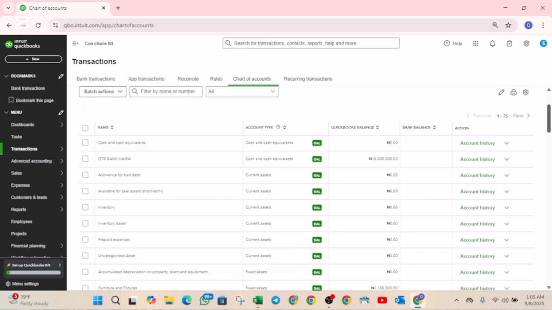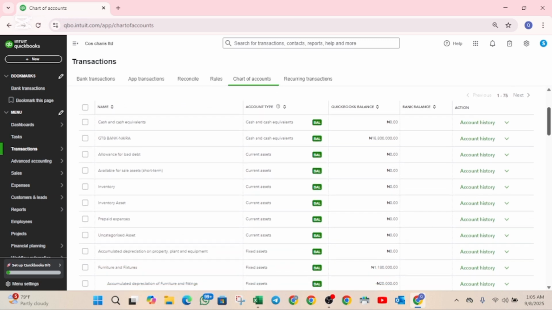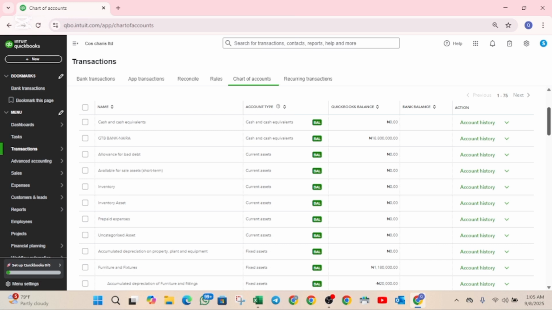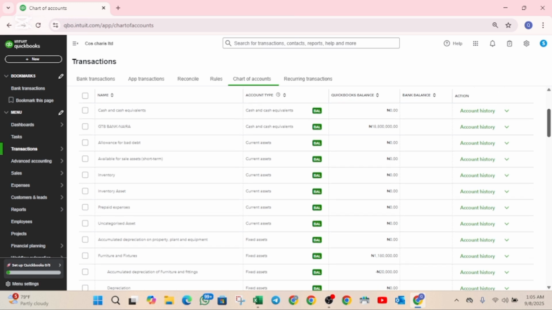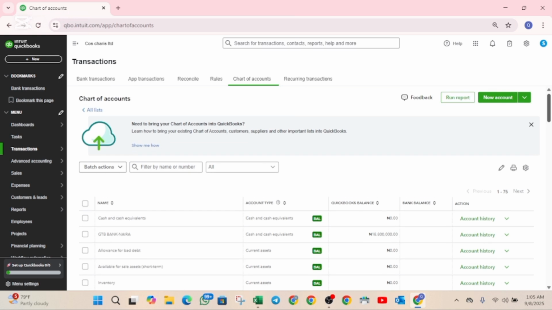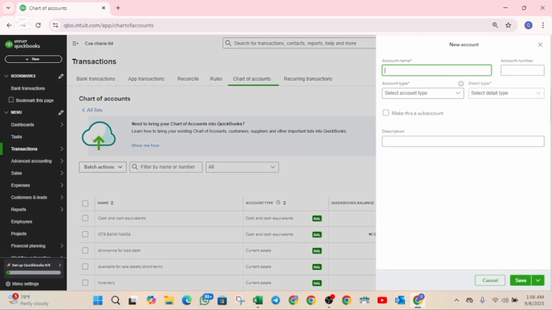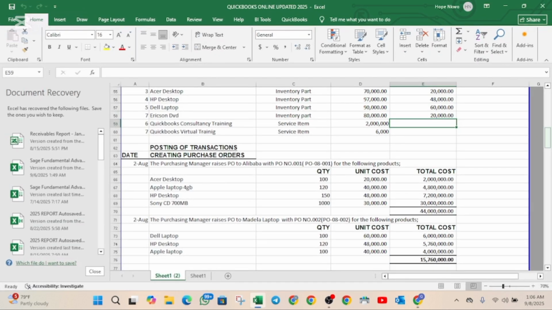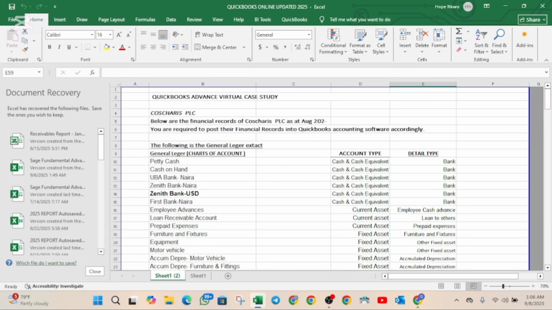Though I've set up some accounts, the ones we'll be working with are from our case study. So these are the list of our chart of accounts. I'm going to set up an account. To set up an account, you click on new account. So let's work with what we have in our case study. Let me open the case study. So this is my case study.